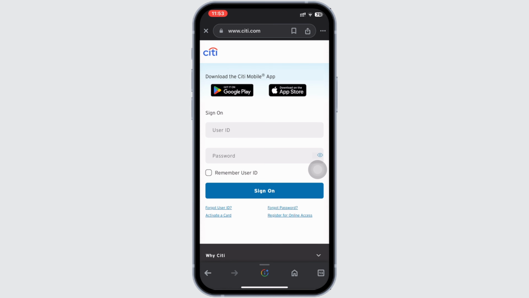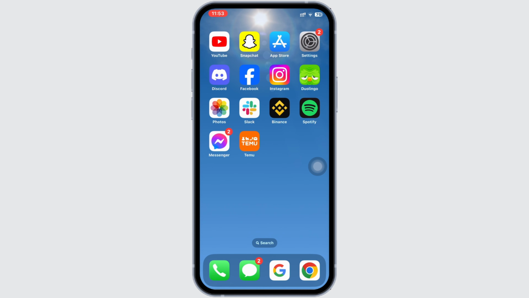After entering your login details, click the Sign On button to access your account. You should now be able to view and manage your Costco Citi Card online. And that's it. Logging into your Costco Citi Card online account is as straightforward if you follow these simple steps. This process allows you to manage your account from anywhere, ensuring you're always in control of your finance.